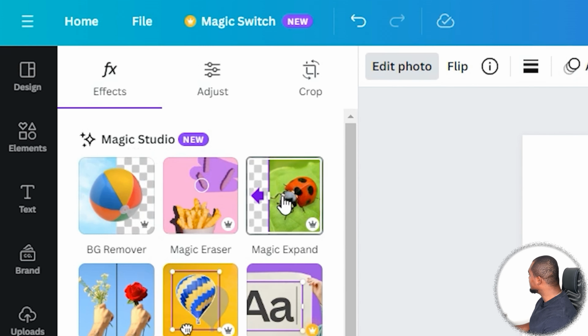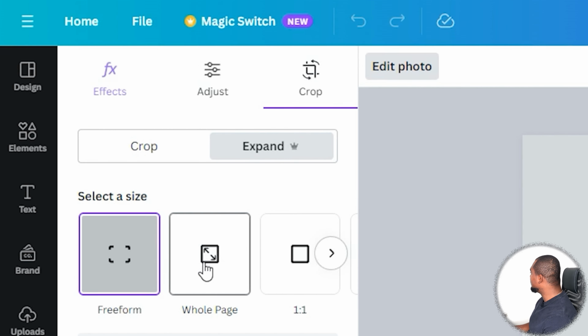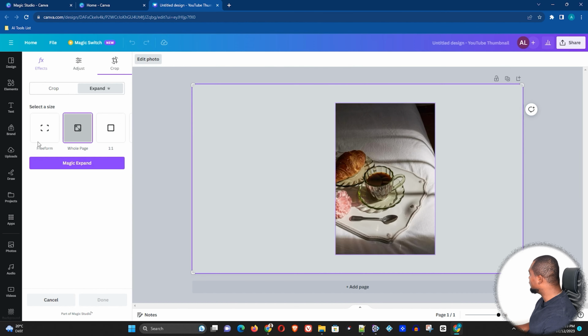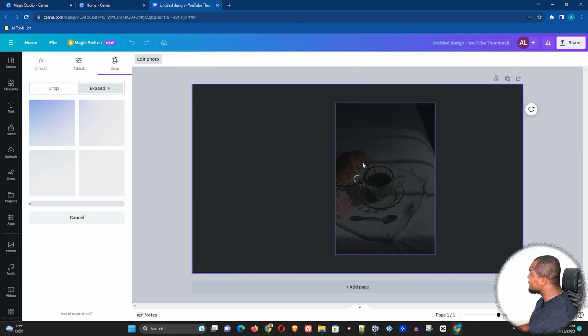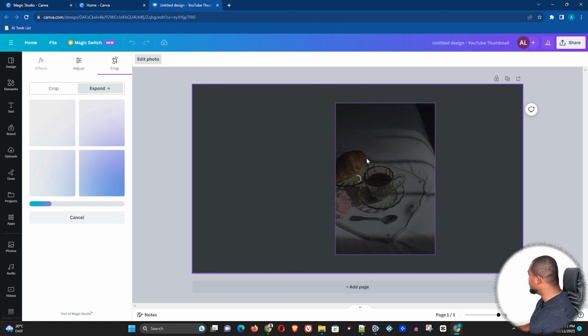So what I'm going to do is click Magic Expand and choose the whole page. You have three options there, but I'm going to choose the whole page and click Expand. And this is going to give me four options for how I can expand this small image to cover my entire page. So let's give it a moment to expand and let's see what it can do for us.